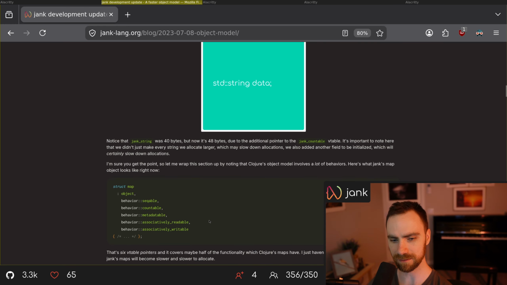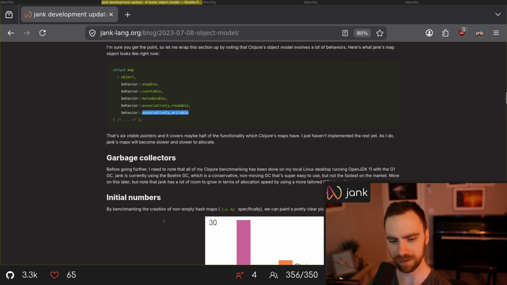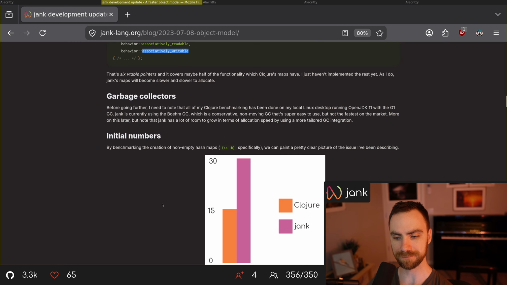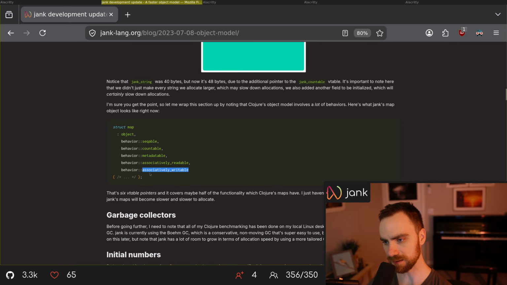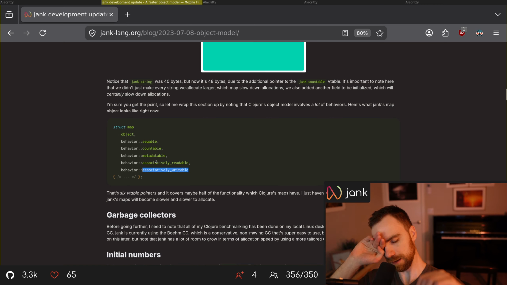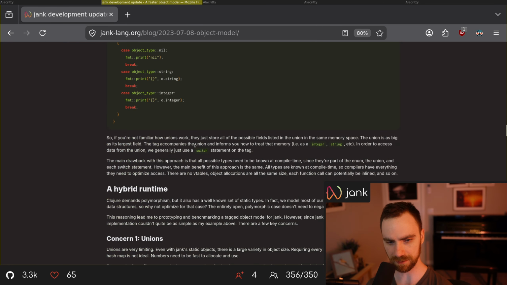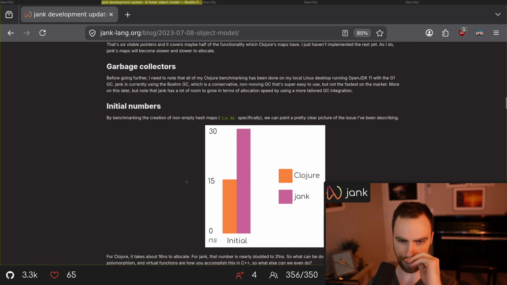And so I was looking at how this was going, and this is the way that I started because this is the way that Clojure JVM is implemented, is that I had a Jank map that inherited from object and then seekable and countable and metadatable and associatively readable and associatively writable. And I realized that, wow, the size of these objects is just exploding. And the time that it took to allocate these was a big problem. And so I switched courses. I went to a closed object model and did a bunch of benchmarking, explored different types and everything like that.